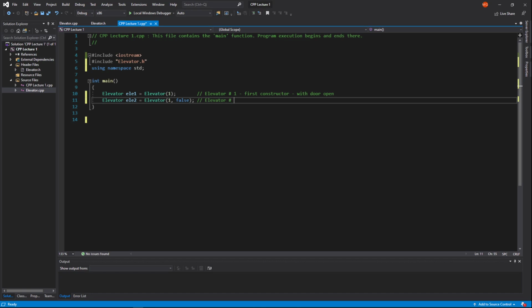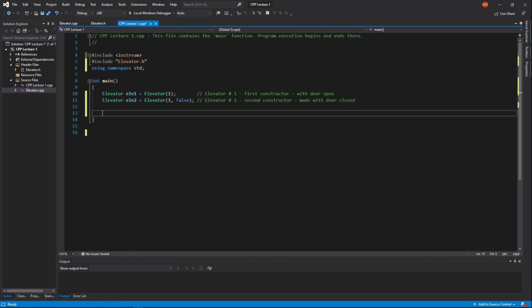Elevator number 2, second constructor, and then made with door closed. You could say created, or instantiated with the door closed, whatever you like. So we got 2 elevators.